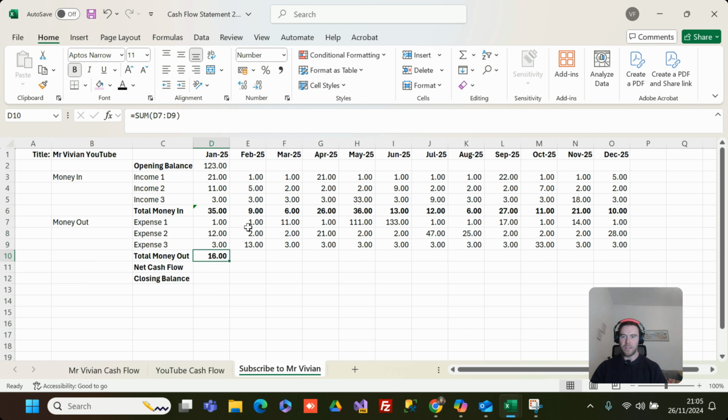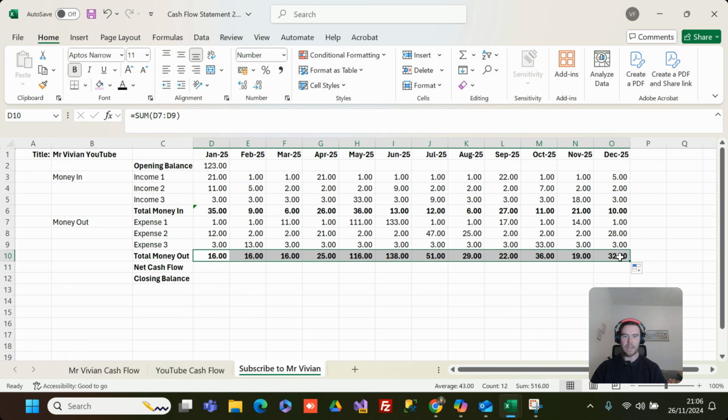Now, we won't have to do that for all of these, because guess what we can do? We can go back to the edge of the cell here, the bottom right. Make sure to hold down your left mouse button and just drag it across. And automatically we have got the sum of all of our figures here at the bottom now. So we all have our total monies out, our total expenses all totaled here now.